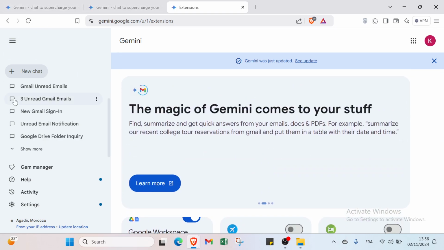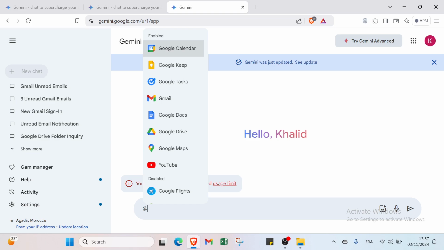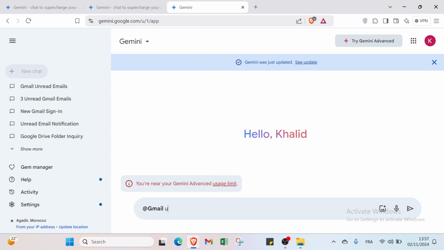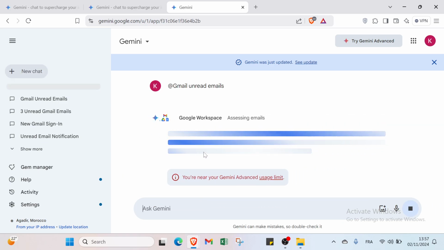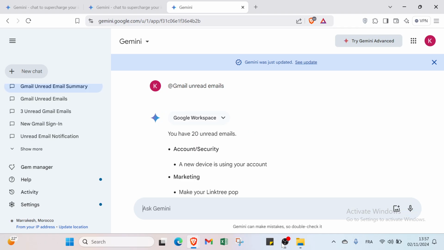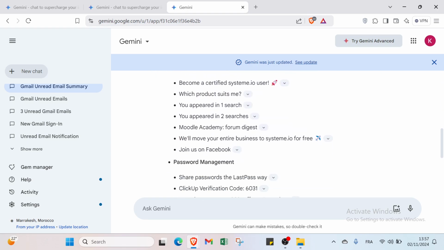Alright, so let's come back right now to the new chat. I will show you how you can do that. The first step is to click over Ask Gemini and select, for example, YouTube, Google Maps, Google Drive, Google Docs, Gmail, Google Tasks, Google Keep, or Google Calendar. I will select Gmail first and search for read emails. Alright. As you can see, you have 20 read emails: account security, marketing, productivity meetings, and online business courses.